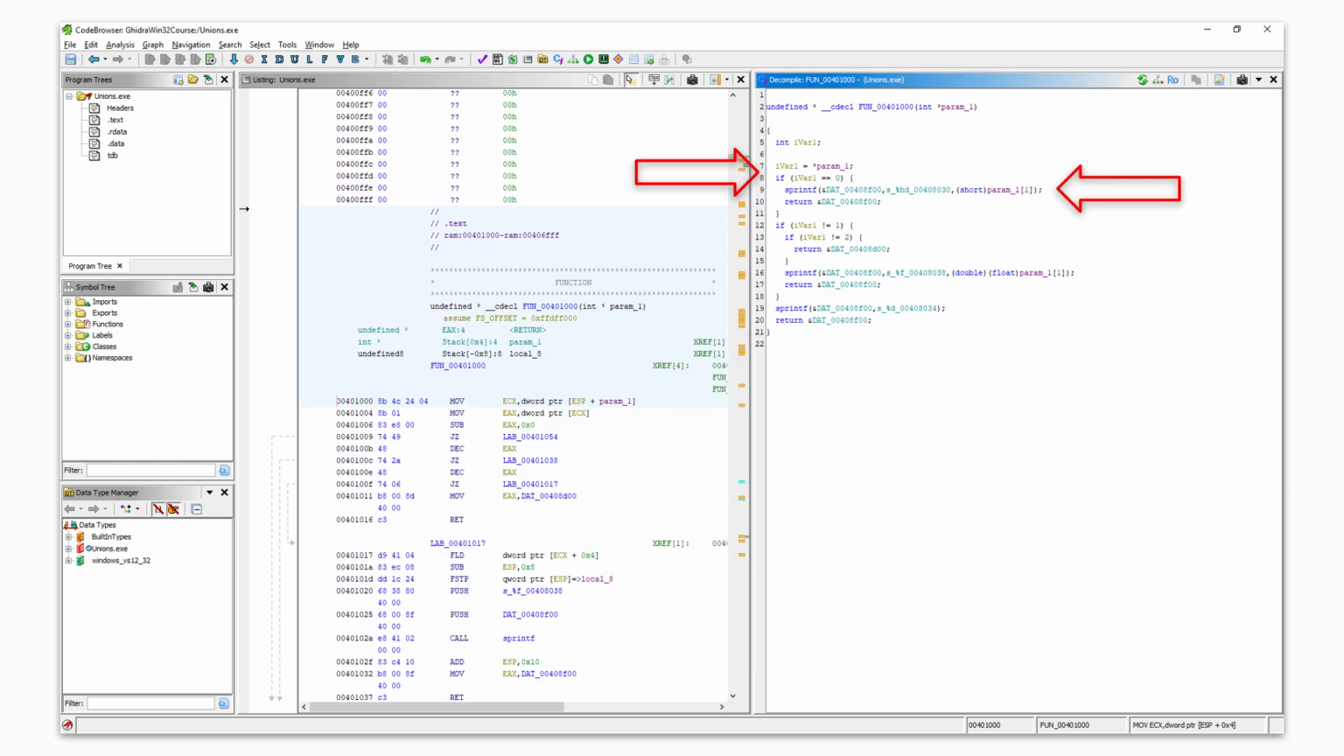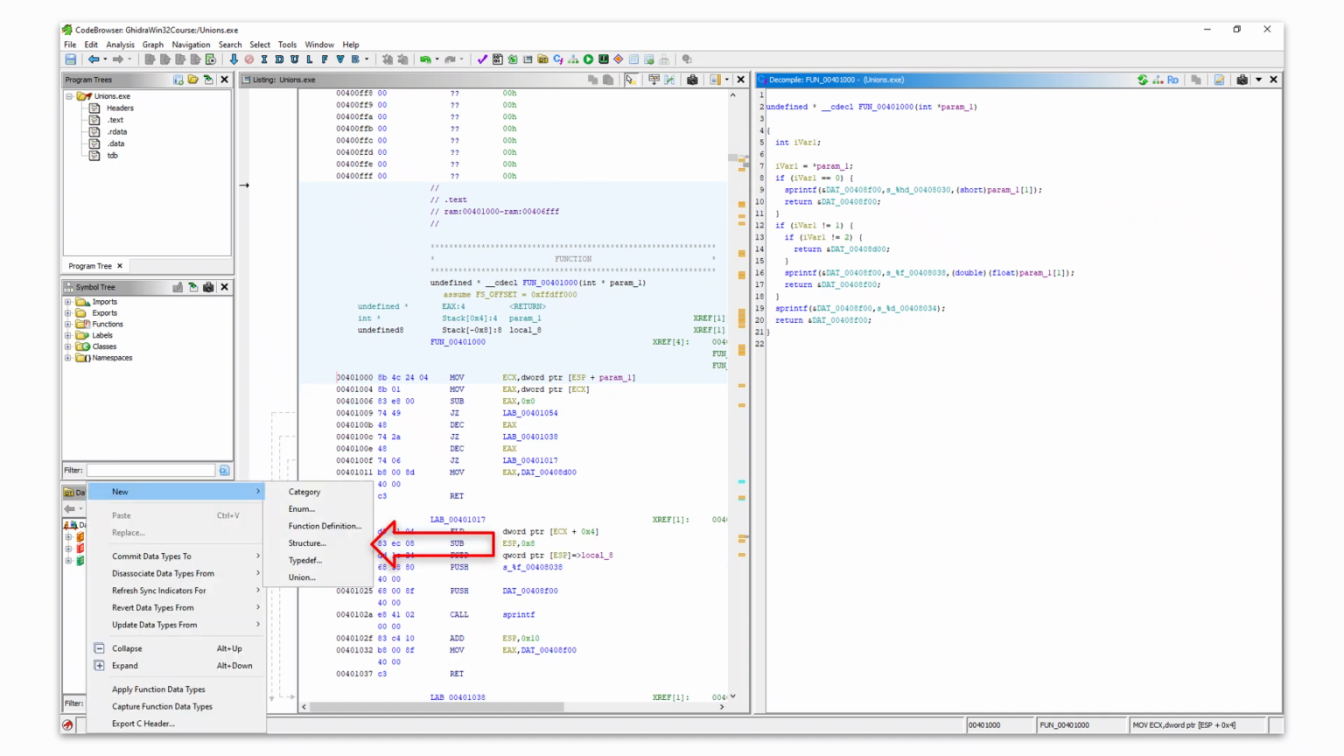Now, let's create a structure. It would allow us to distinguish the type of the value stored in the union. This is a so-called tagged union. See that the code checks the first member of the input parameter to determine the type of the second, lines 8, 12, and 13. To create a new structure to represent this tagged union, right-click on unions.exe in the Data Type Manager window and select New Structure in the context menu.